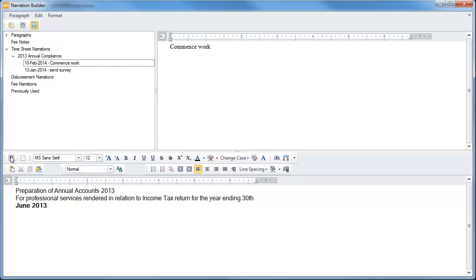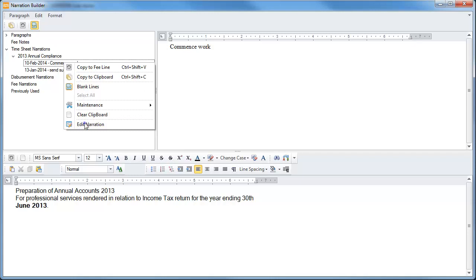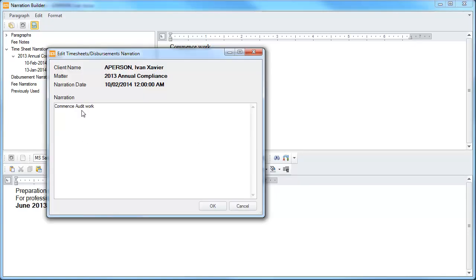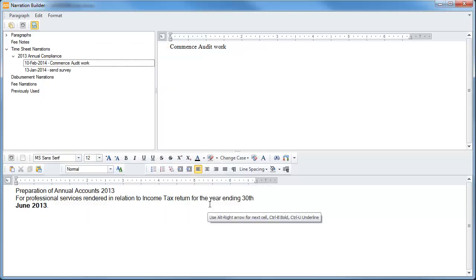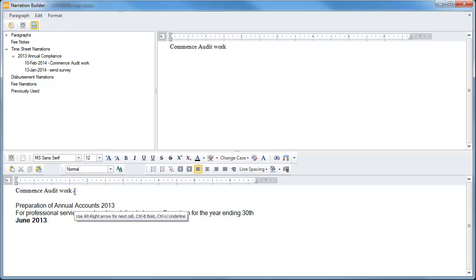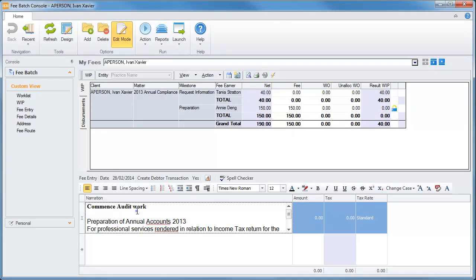The Narration Builder also gives us the ability to be able to edit posted timesheet and disbursement narrations. Only the posted WIP entries narration is edited, with the original timesheet or disbursement narration remaining intact, as this is a part of the audit trail of original data. For example, if I wanted to edit the Commence Work timesheet narration, I can right-click on it, select Edit Narration, and I might want to change it to Commence Audit Work, and go OK. I can then copy that to my clipboard and include that as part of my narration. Copy to the fee line, and there it is.